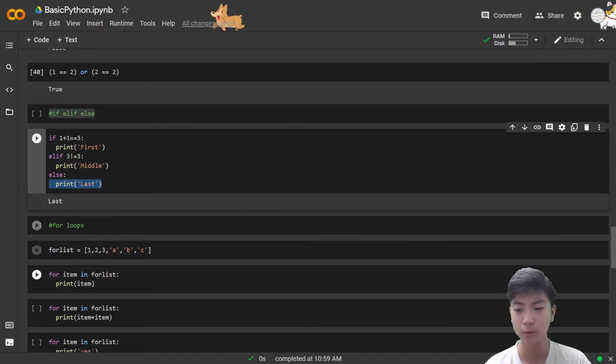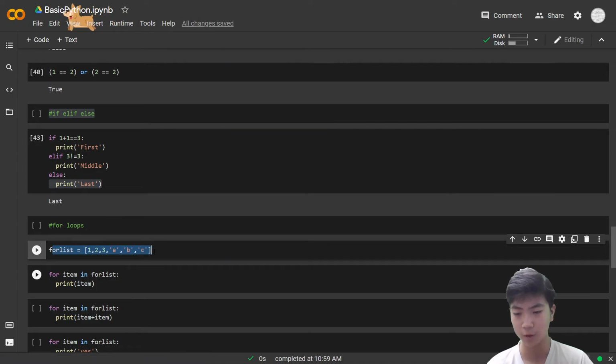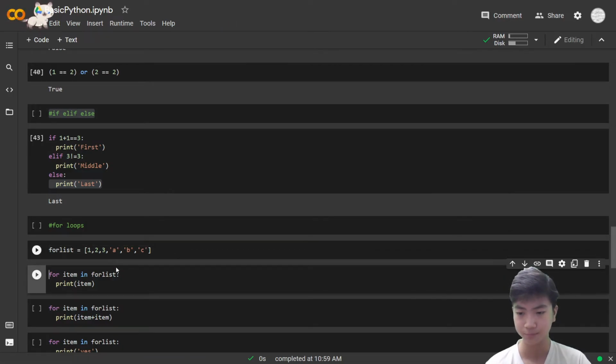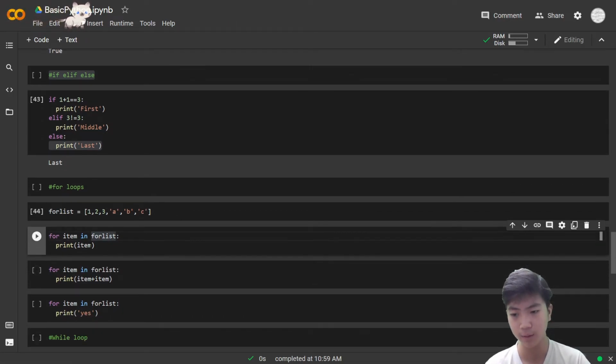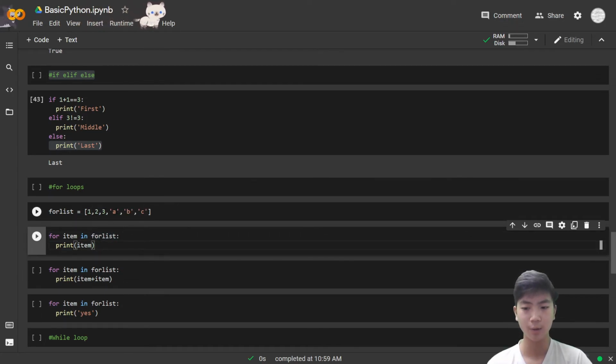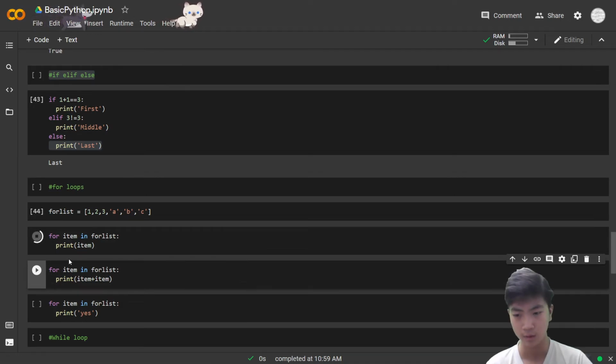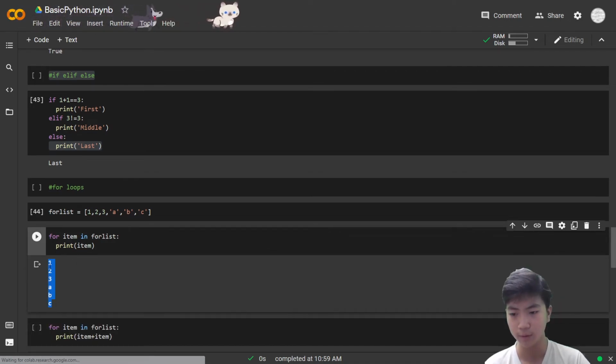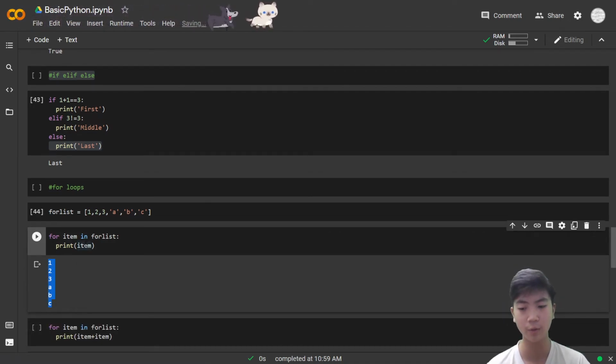Now let's look at some loops. Let's begin with for loops. This is my list that I'm going to be using for this for loop. It consists of 1, 2, 3, A, B, C. And let's move on to this one. For item in for list, print item. So this one will just print out 1, 2, 3, A, B, C. Okay, there you go. It just repeats itself until it's done.